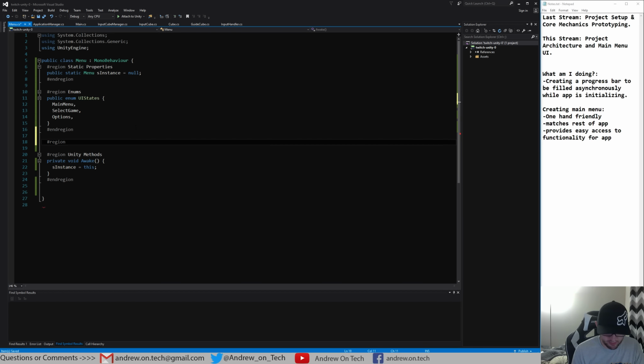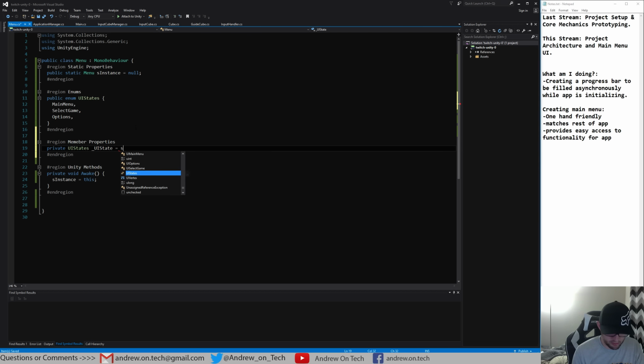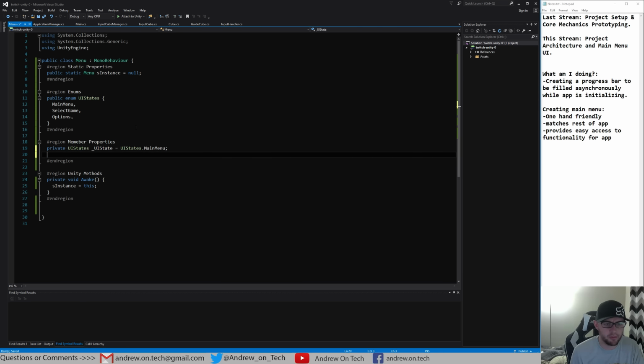So let's do pound region member. Let's go properties. Okay, let's go private. And then this is where we're going to actually maintain what our UI state is. So we're going to say states underscore UI state, and that's going to equal UI states dot main menu. Again, we want main menu to be our state that we initialize the scene to. So that's why we're setting main menu here. We may switch that going forward, and if so, we just need to update this variable, which is nice.